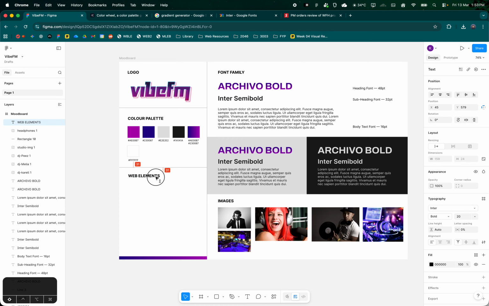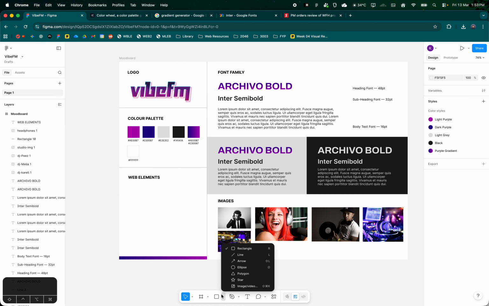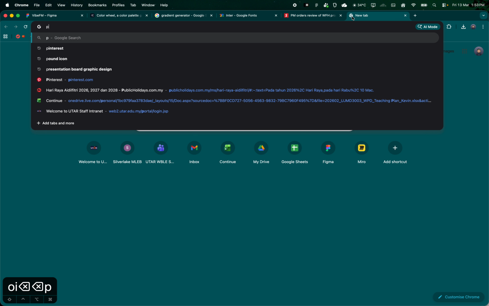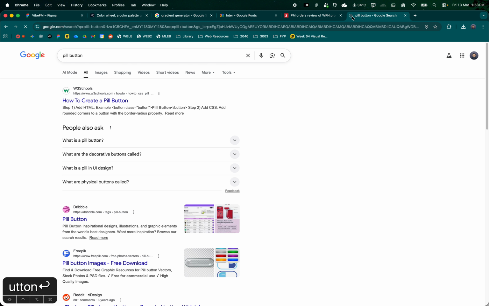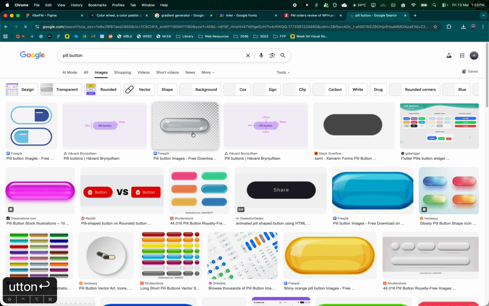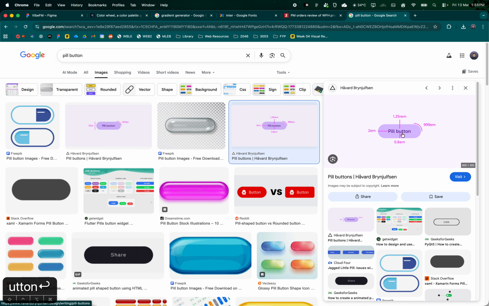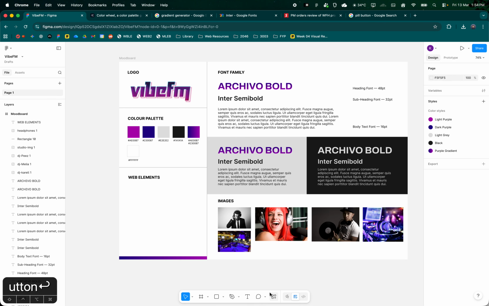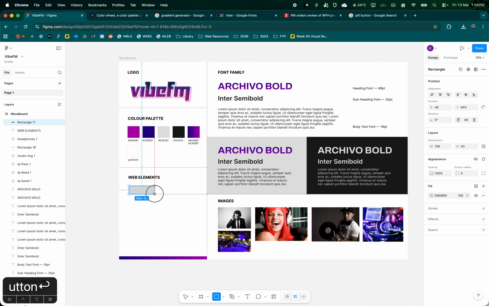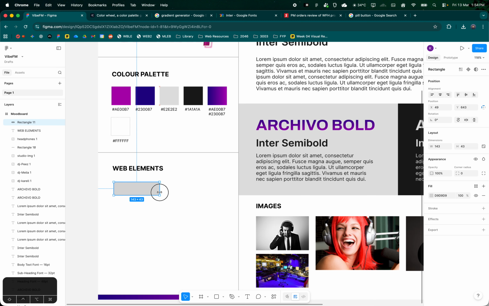Then I will draw out my button. For my button I want to use what we call a pill button design. You have seen it before. A pill button looks like this. It's like a rectangle but with a curve on the left and right. We call this pill, P-I-L-L, because it looks like a pill. So what I do is I click on this rectangle first and draw my button here.